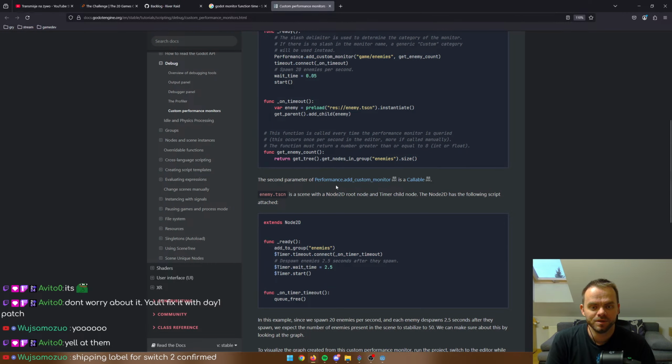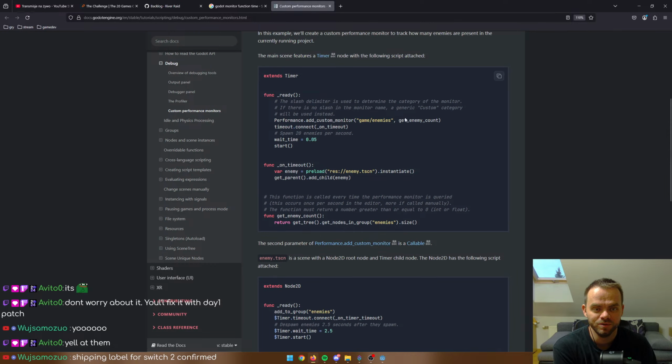The second parameter of add custom monitor. Oh, you just set the function name. Okay, we want this.